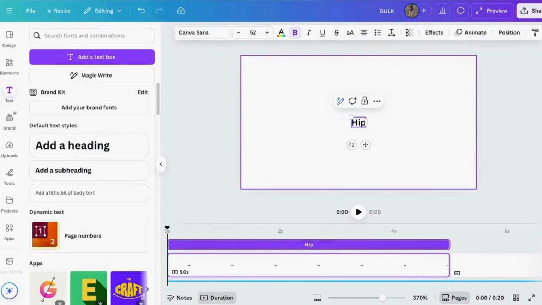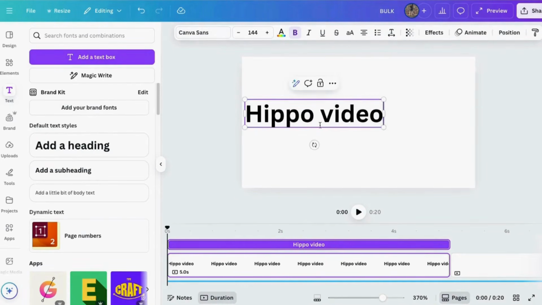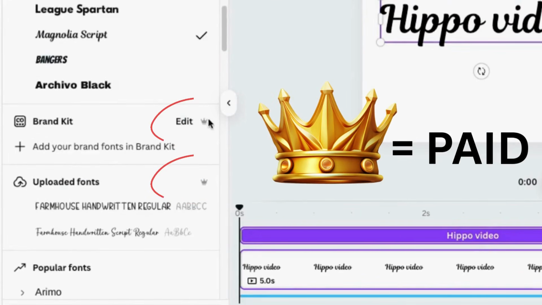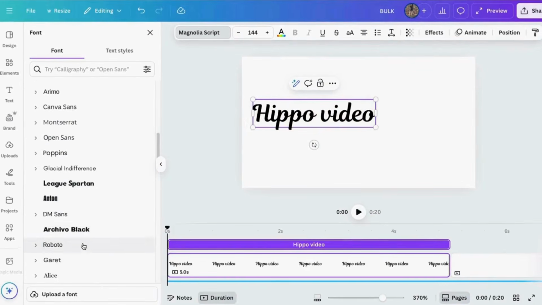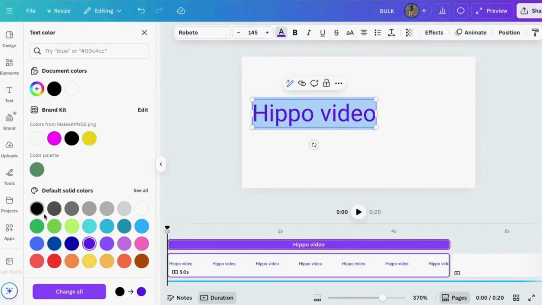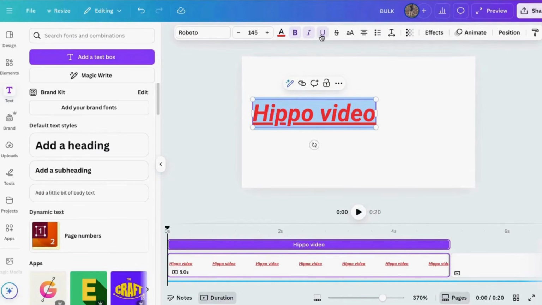If you want to add words, you just add it there. Then you can make it bigger, change the font, and more. If something you want to use has a crown on it, be aware that these items are for the paid account members. You can also change the size, the colors, make it bold, whatever.